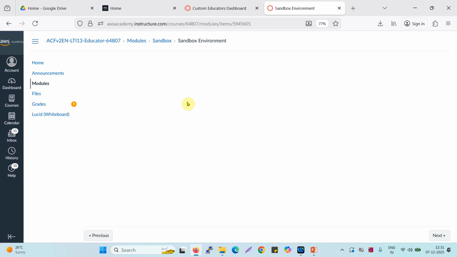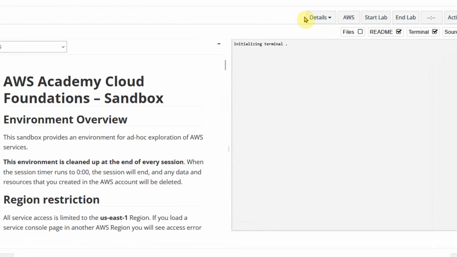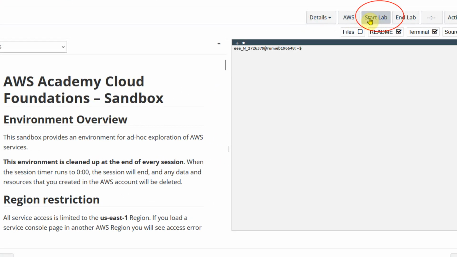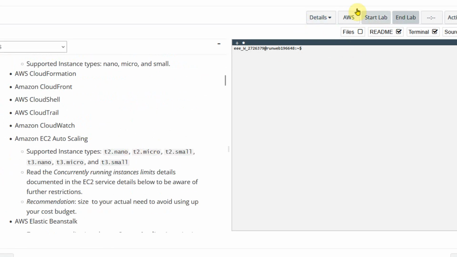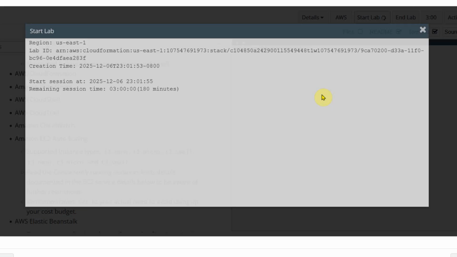It will take some time to load. It will prepare the lab configuration for you where you can do the practice. There are a lot of details and options available. You can find details over here and the options over here. There you click on Start Lab. When you click on Start Lab, it will prepare pre-configured resources and a pre-configured environment for your practice, and you will get a notification that your laboratory is ready.